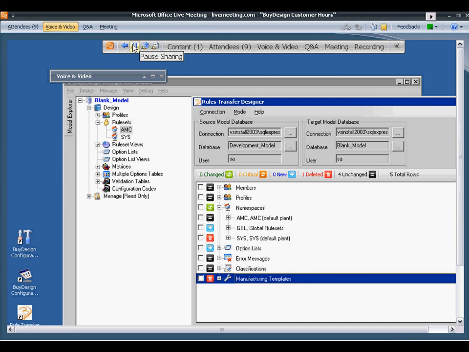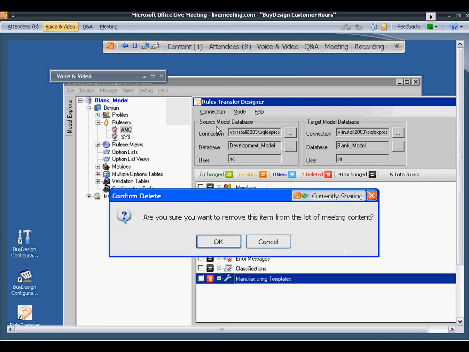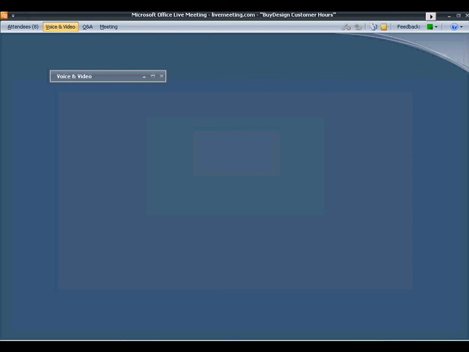Just go to content and then right click on that and say stop or remove it. Good job. Good job. Yeah, good job. Really good job. I mean, that's the whole idea. I mean, if it takes 30 minutes, it takes 30 minutes.